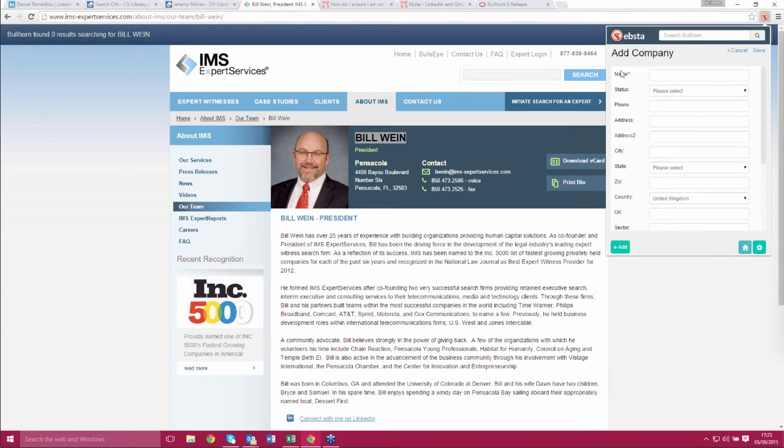Again, that will work on any website in the whole world as long as you see Ebsta in the top right-hand corner, even CNN, BBC websites. So that's pretty much the Ebsta for Chrome tool. So again, I'm going to move on to the last one, which is Ebsta for Outlook, which is the third tool that we offer.